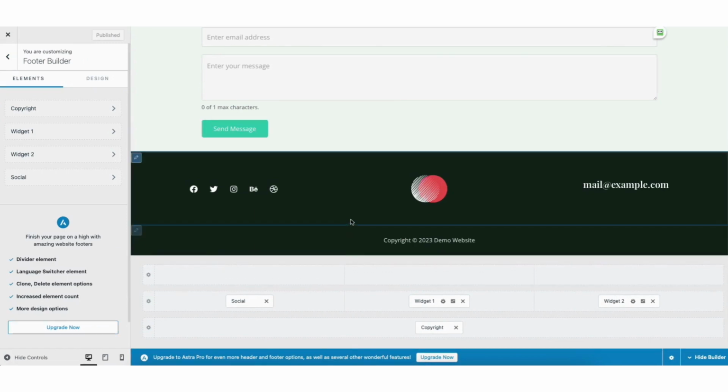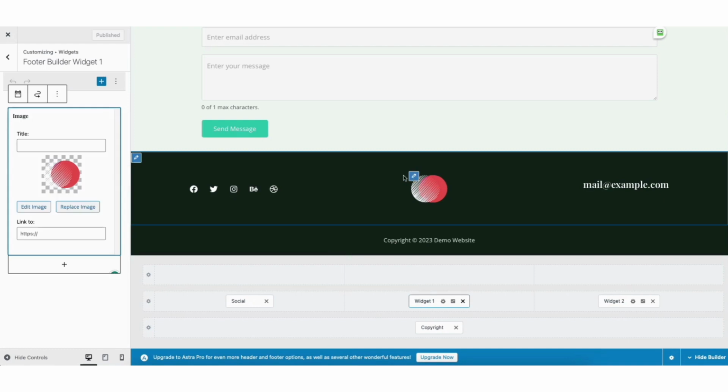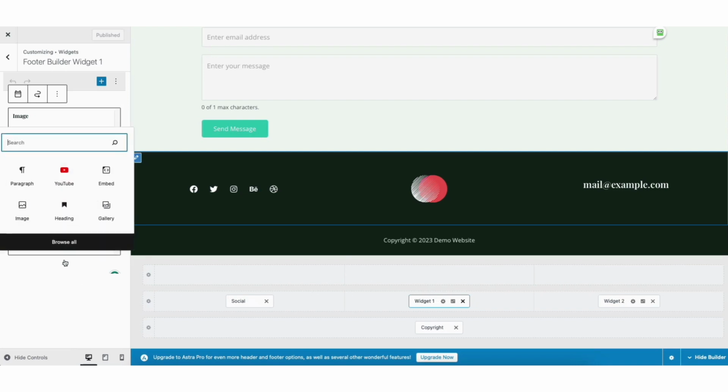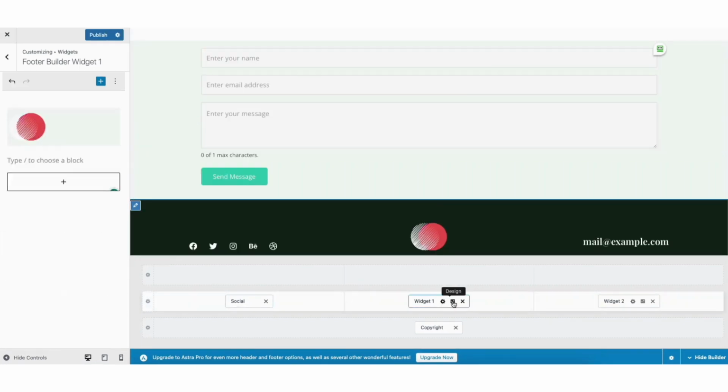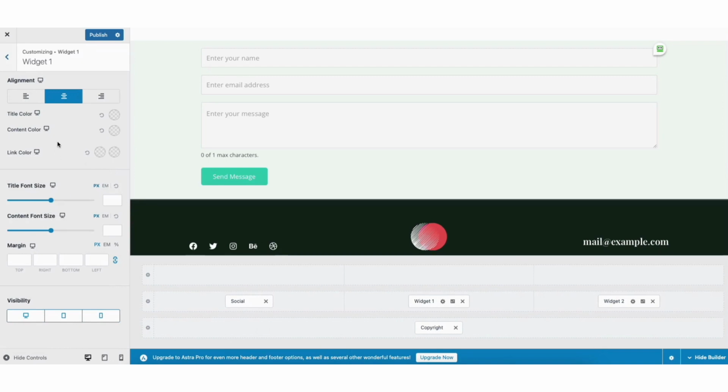You can then click an area in the footer area where you see the pencil icon to start making edits to that section over on the left side. If you click the plus icon, you can then add whatever you'd like to the footer area in that section. If you click the design icon in the section of the footer you want to edit, you can then design things like the alignment, title, content and link colors, title and content font size, and more.